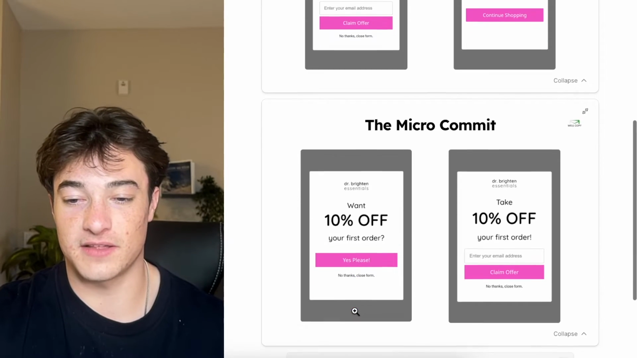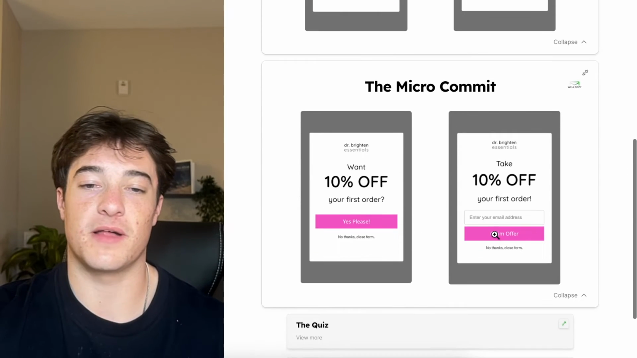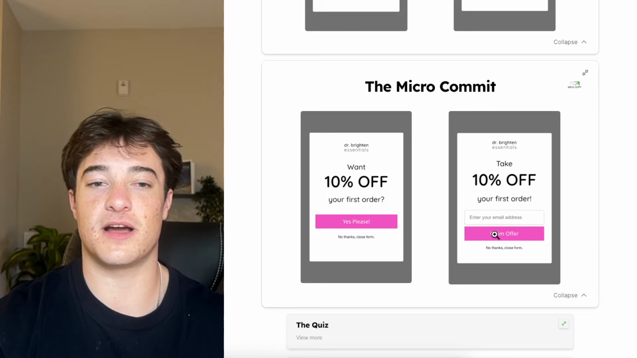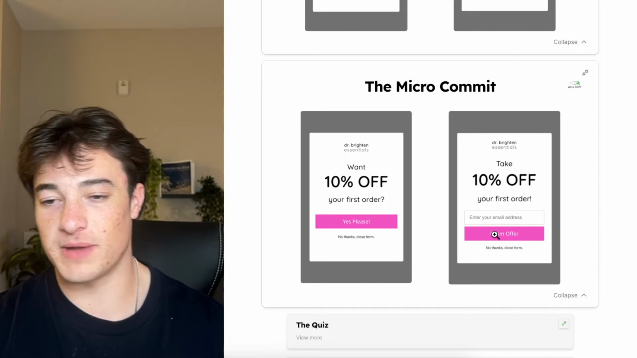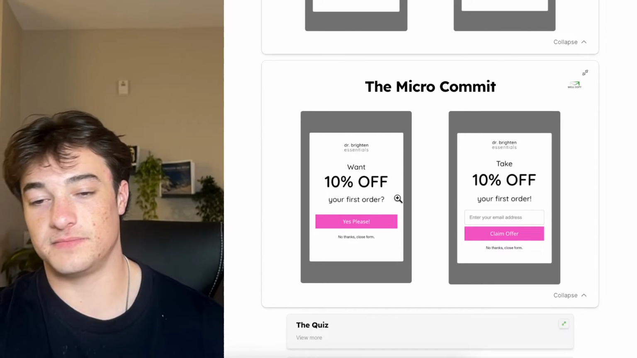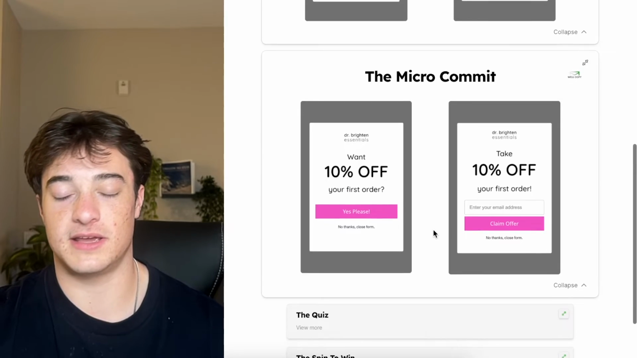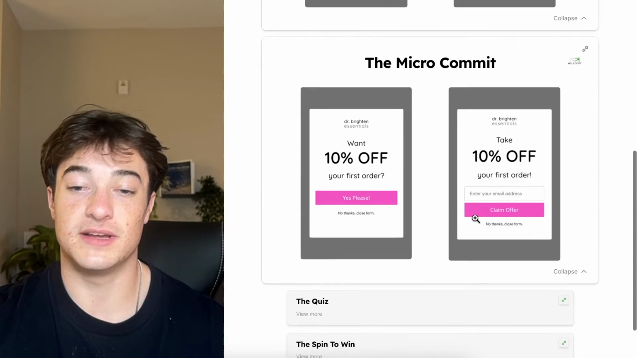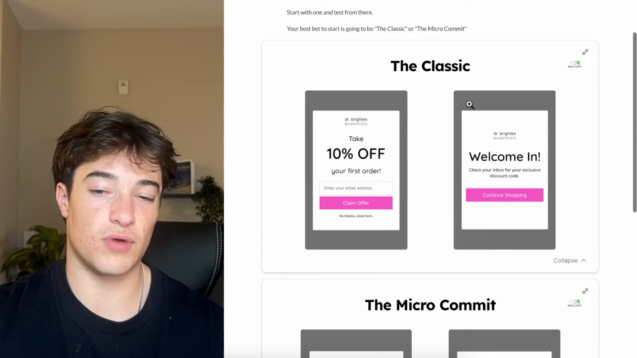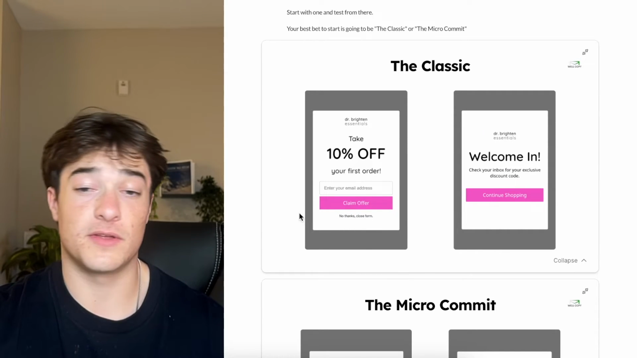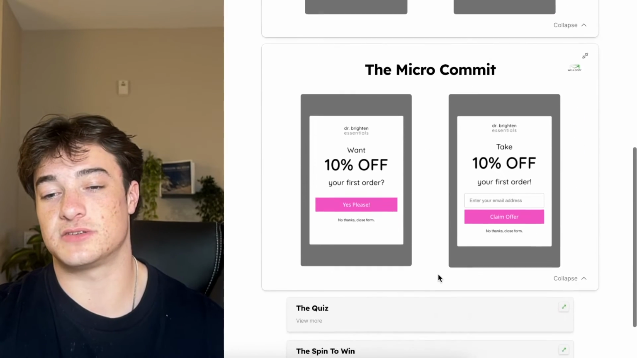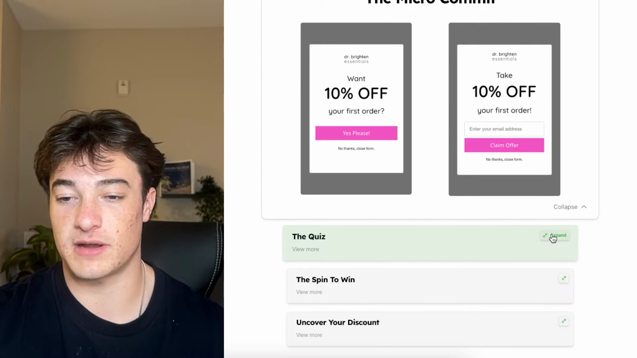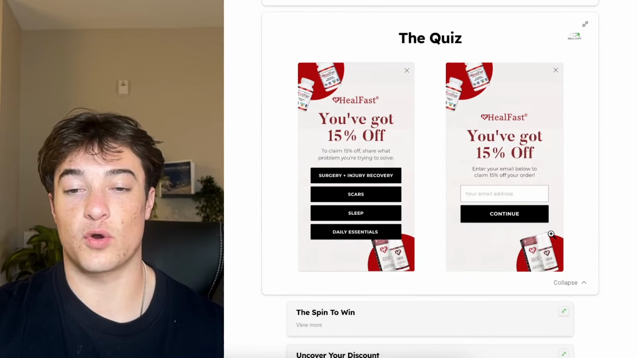So after they click this button, it goes to the email address, and then the person's thinking, I already clicked this, so might as well. You just make somebody pick here, and they're much more likely to do it. So that's the micro commit. These are probably going to be your best bet to start. They're the simplest, and you can test these against each other as your first test, is what I'd recommend.